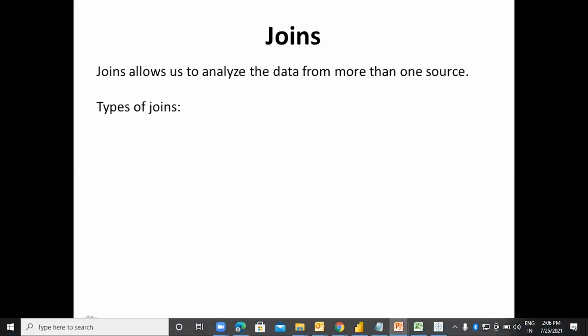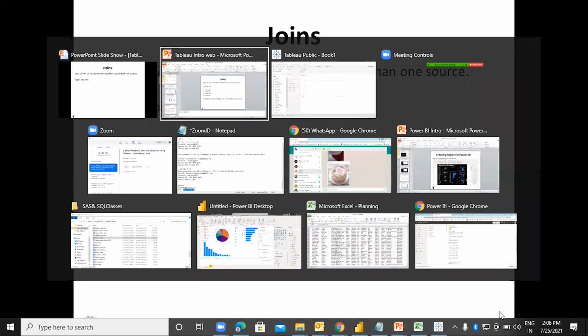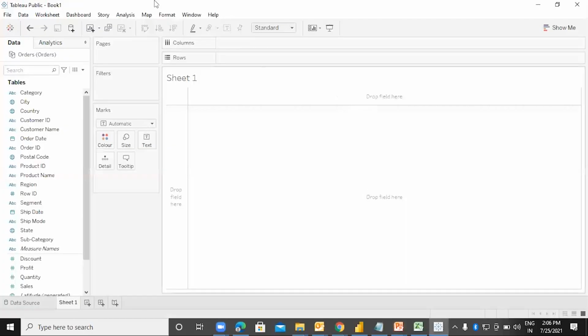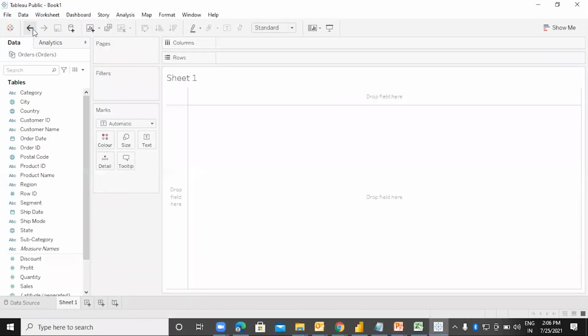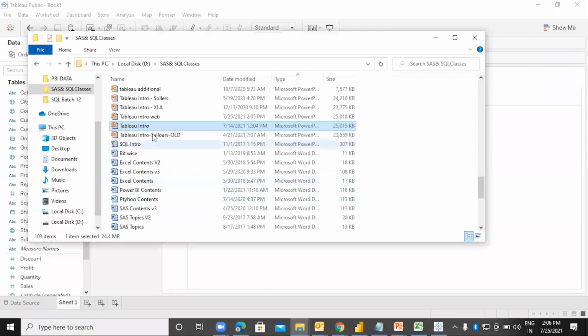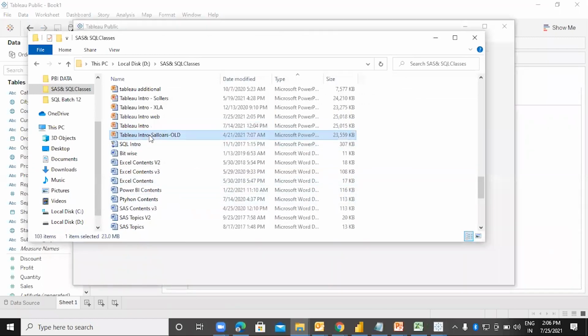So yesterday we have seen how to work with a particular data. Today we will see a scenario if we have multiple data sources, how can we work with that? So I'm opening a new instance of Tableau, and in the meantime let me show you the data which I'm going to connect over here.